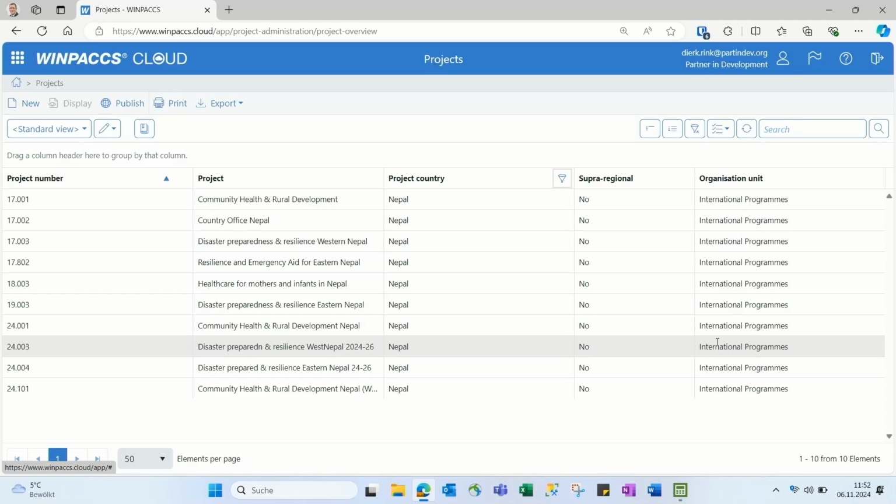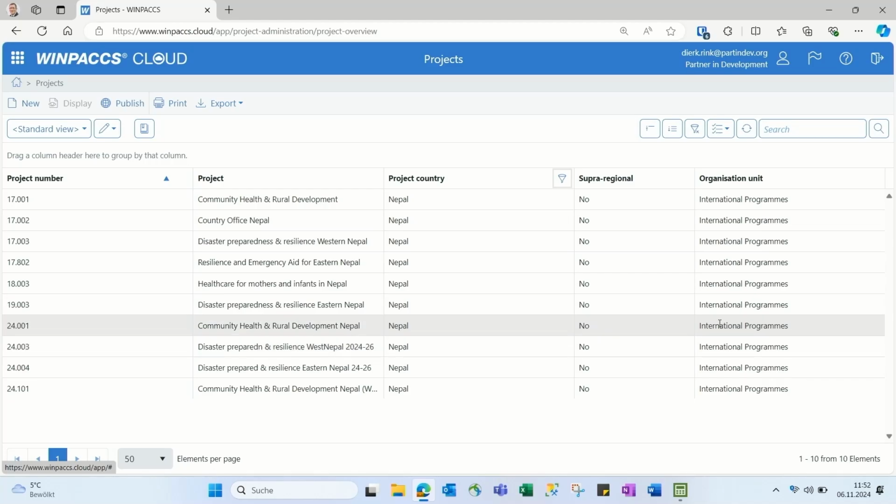Cool. And there are some more functionalities. You can group by columns, and you are also able, for example, to create your own standard view that you are using. There are a lot of possibilities. Good. And these possibilities to filter, to sort, to group are available for nearly all WINPACCS charts within the WINPACCS Cloud. So with every chart or table, we have these functions. That's really good.